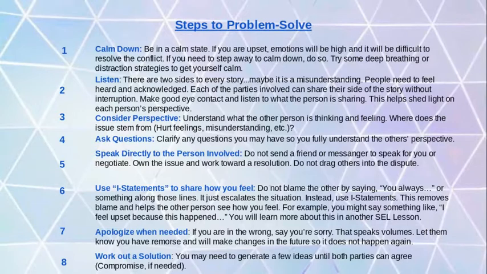8, work out a solution. You may need to generate a few ideas until both of you can agree. Compromise if needed.